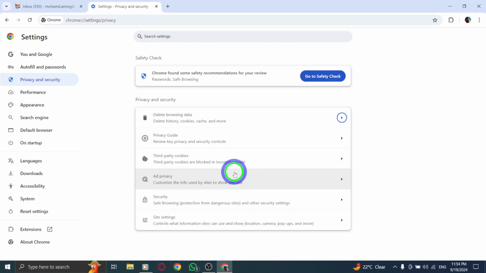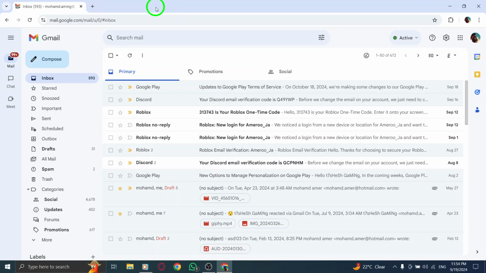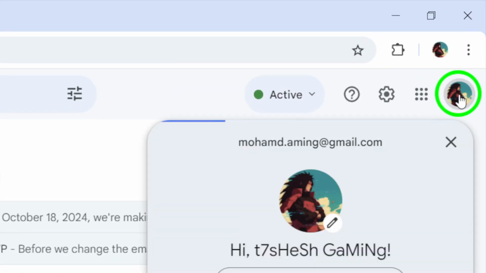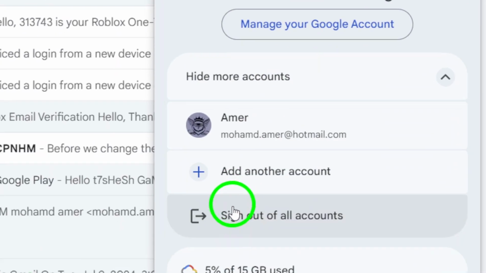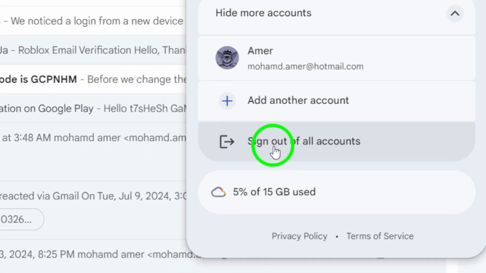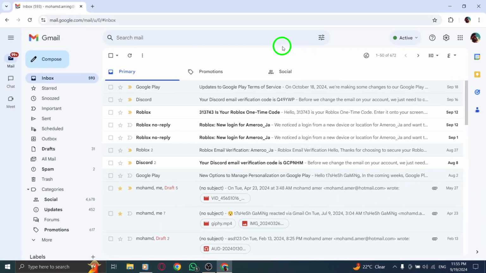Still encountering issues? Let's log out of Gmail and log back in. Look at the top right corner, click on your profile photo, and select Sign Out. Once you're signed out, enter your email address to sign back in. Add your password and hit Sign In.